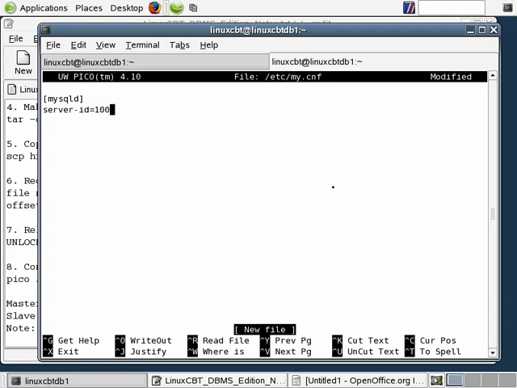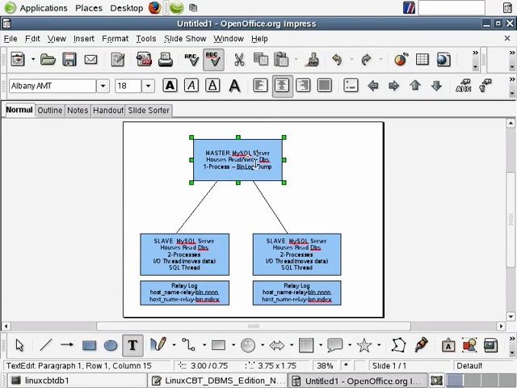Now you may be wondering, do slave servers need to be configured with the binary logging feature? And the answer is they don't. Unless your slave server is going to function as a master server for other slave servers, which is basically a chaining configuration, you don't need to turn on binary logging for the slave servers. They simply need to cross-reference the master server, which has binary logging configured. So only one server needs to have binary logging turned on, and that's the master server. Slave servers simply are configured with server IDs.